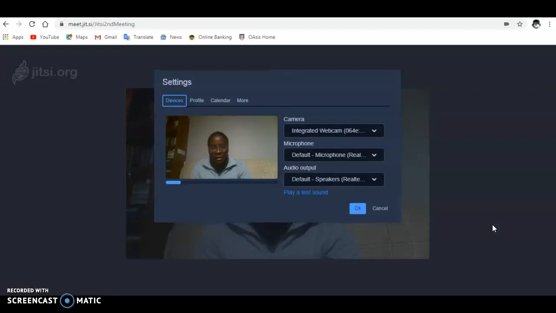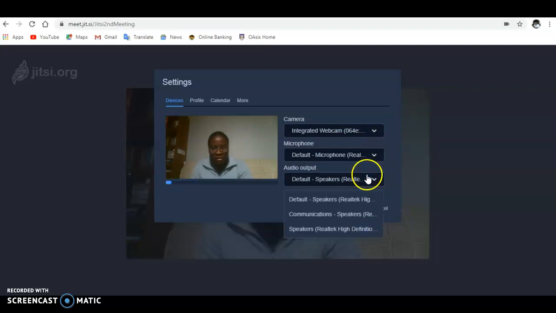Right, under devices, this is what you can see. Audio output, microphone, and camera. And again, here you just select the quality that you want.